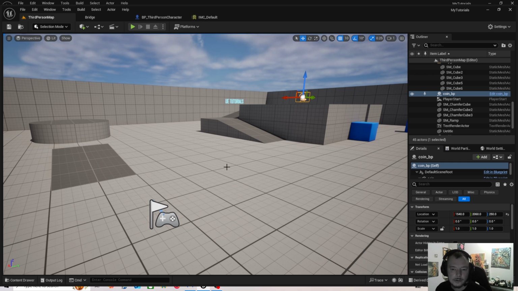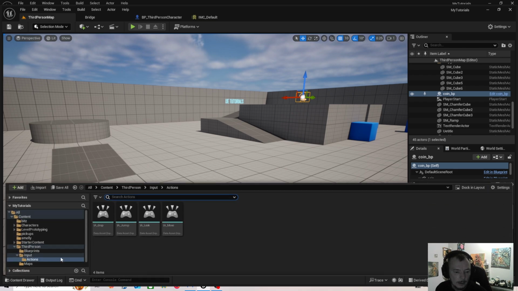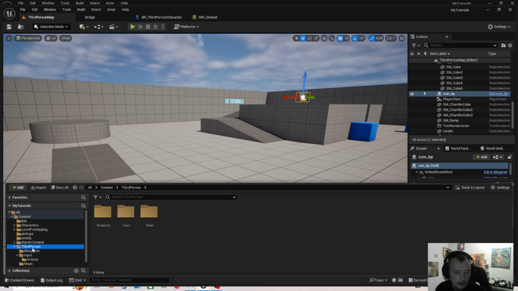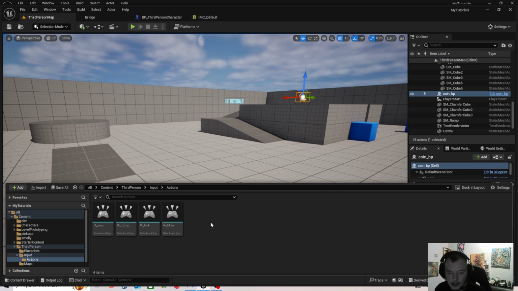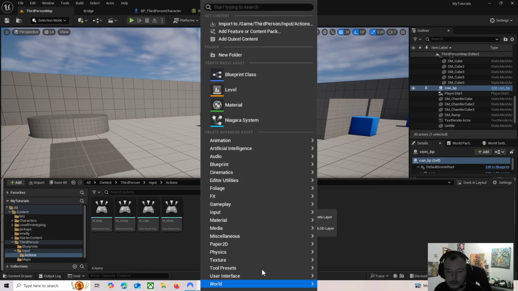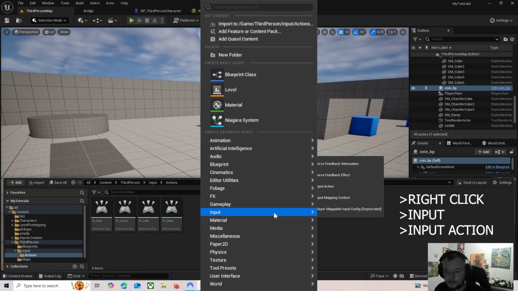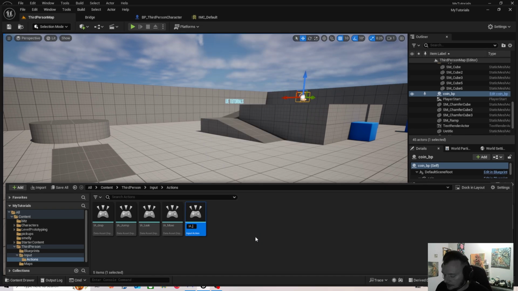we need to set up the input for the button to sprint. So go down to your content drawer and then go to third person, or yours might be first person, and then go to input, and then on actions, right click in there and go to input action, and then just name this IA sprint.